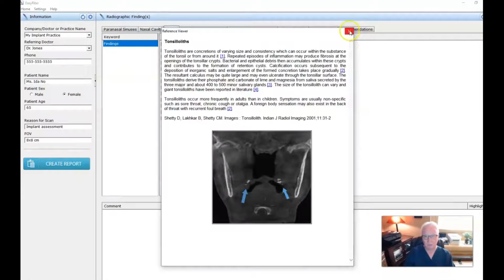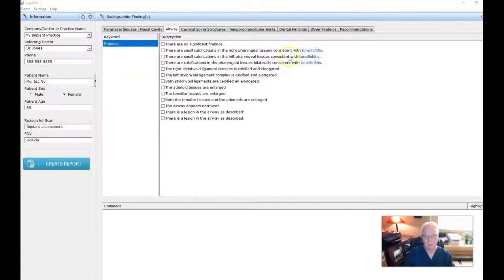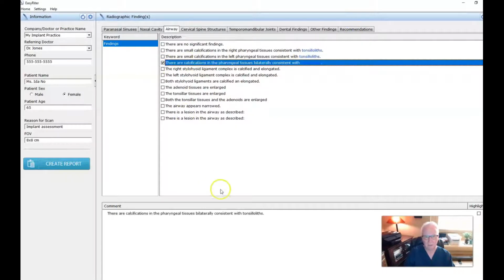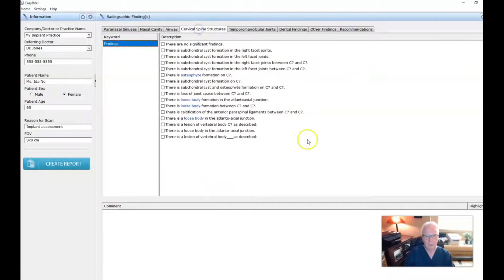So if you saw them clinically as tonsillar calcifications in the tonsillar crypts, fine, that confirms it. But if you just saw them on your scan, you could put those in as well. Cervical spine, same changes that happen in the temporomandibular joint condylar regions happen in the C-spine, and most cone beam machines 8x8 or larger will capture significant portions of the cervical spine, so you have to look there.